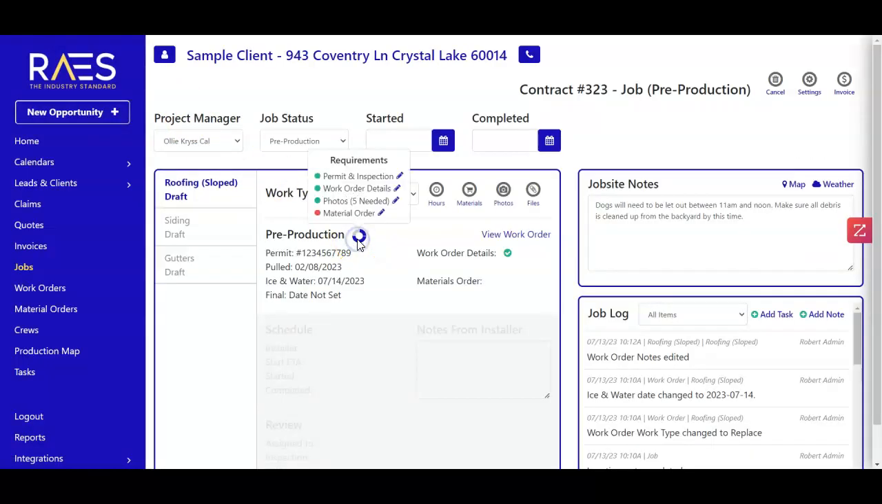So now I just have one requirement left, which is to build my material order. Now, if you've used our takeoff feature in our estimating platform, you likely won't need to go through this step. The material order will already have been created for you. But just in case you do need to build one from scratch, I'll walk you through that process really quickly.